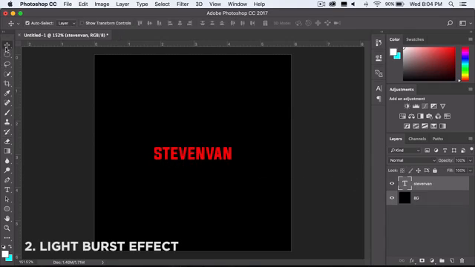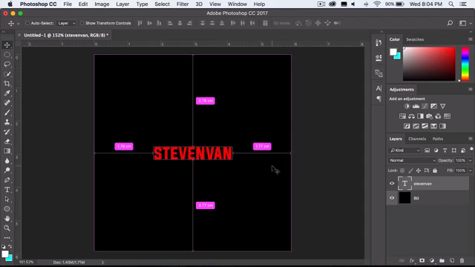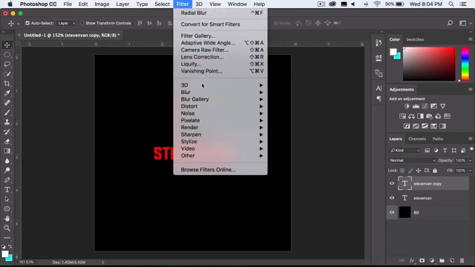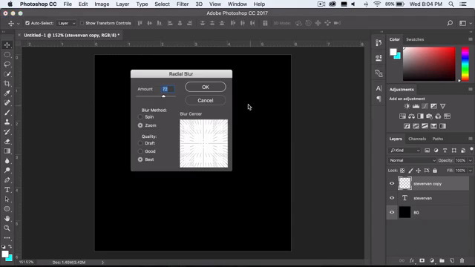The next effect looks better with colored text. So if you have white text, I really recommend you to use blue, red, green, any colorful text. You want to duplicate this layer, so Ctrl J once again. Go to filter, blur, radial blur, rasterize layer, and then set the amount as maybe 80, and then set the blur method as zoom and the quality as best.